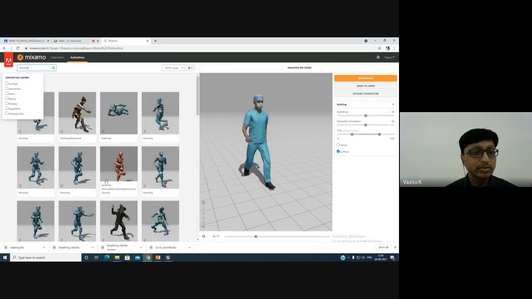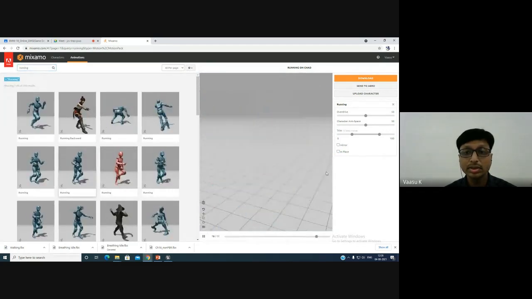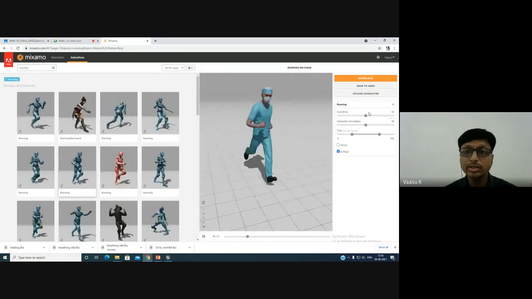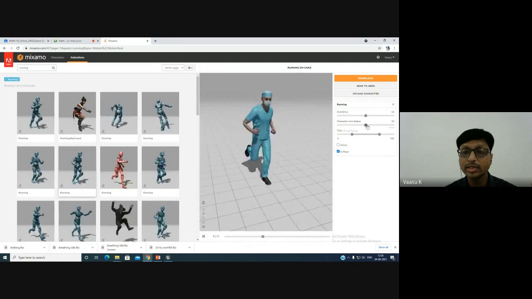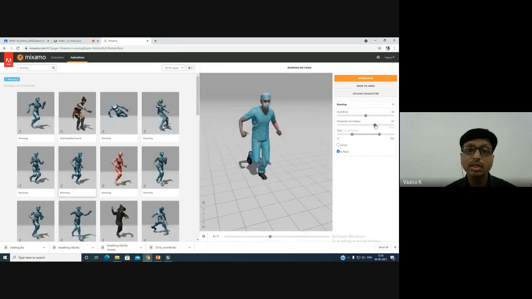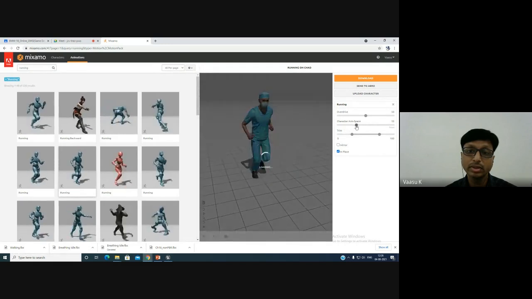Okay, let's find a good animation for the run. Here you can see this also we just use in place. Here you can see the override and the character arm space. If you want to give more space between the arms and everything, we just use reduce and increase for that.